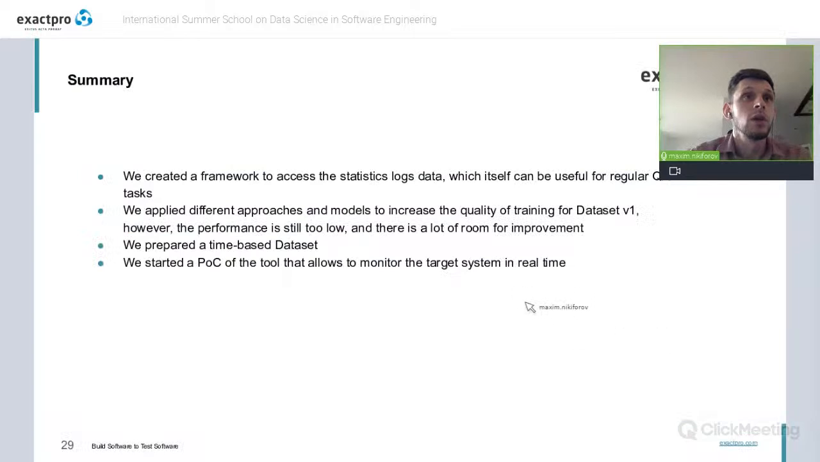Results and next steps. We created a workflow to access the statistical log data, and it was really useful for our research. It's very important to get data quickly so you don't spend lots of time on collecting it. And this framework is also useful for regular QA tasks. We use it and we developed it.